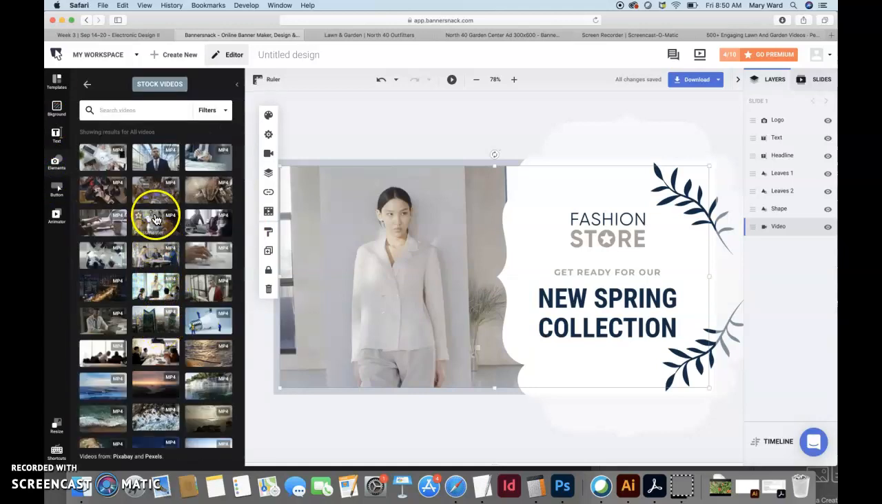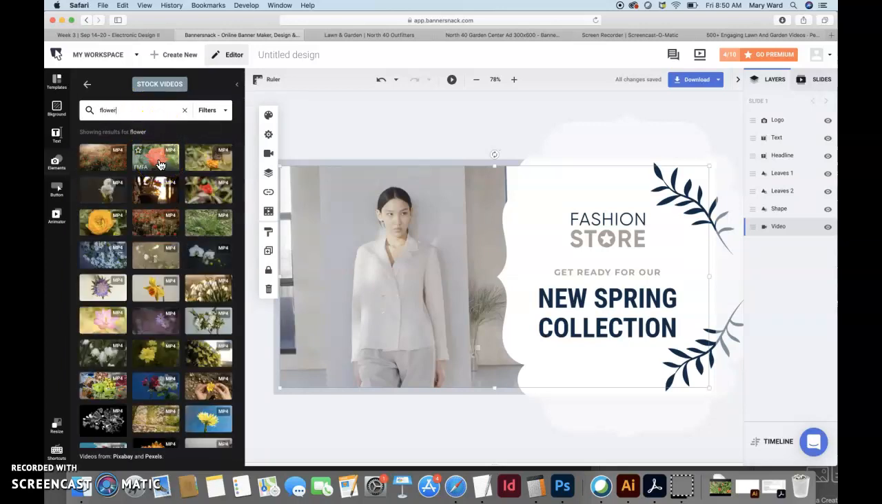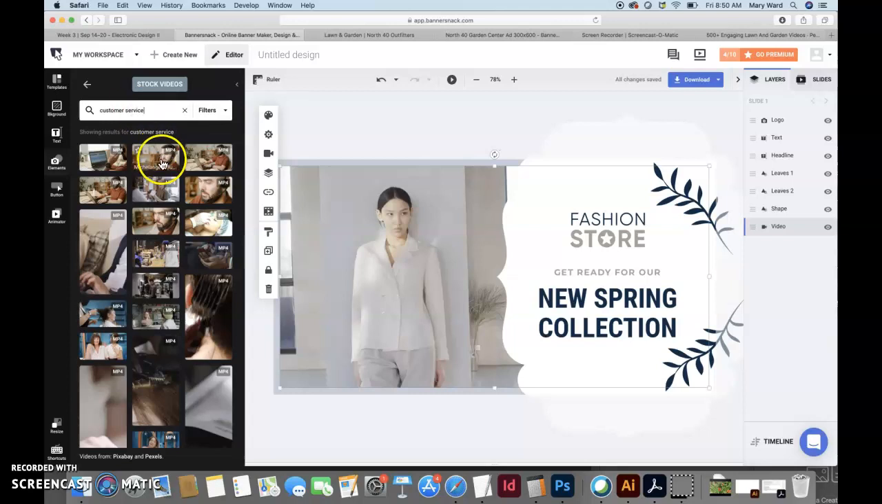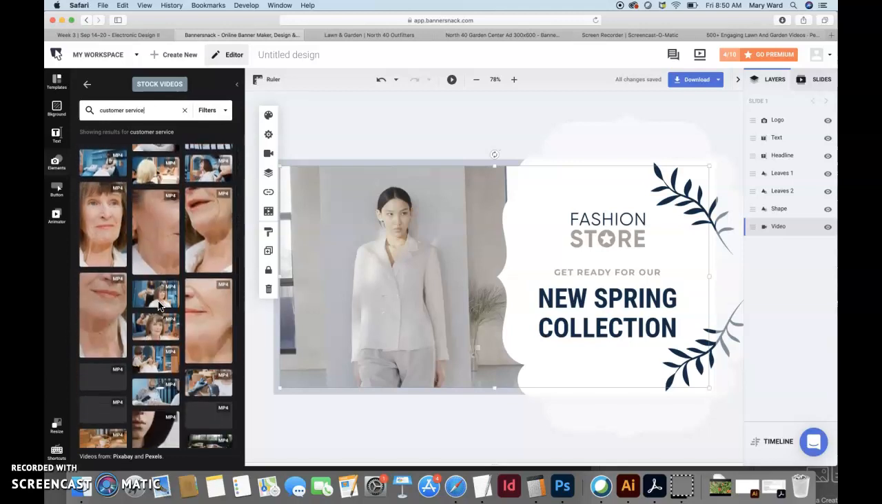and try and find something that looks something like, maybe this one will work. I don't know if I can do customer service. I could look it up and see if they have any good videos in here. Oh, they're pretty similar to what was in Pexels, honestly. I think that's maybe where they get their stuff.